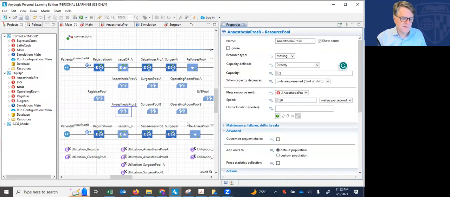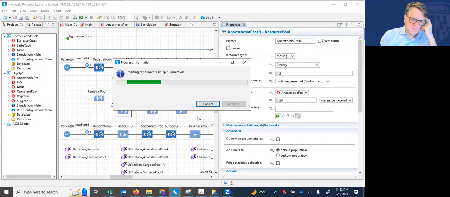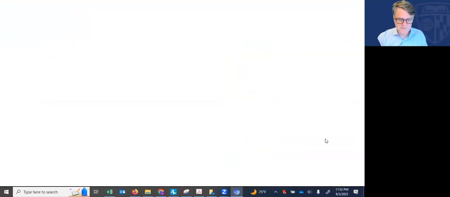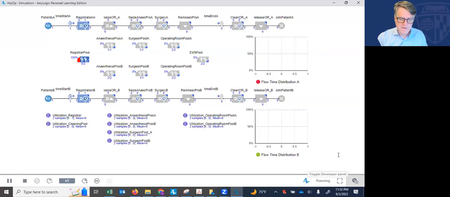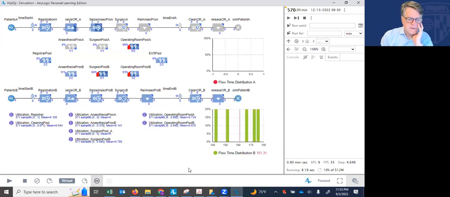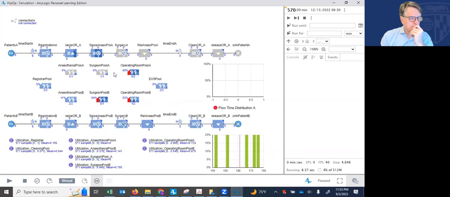You're going to face that same drama around the variabilities, and we're going to see that probably our flow times are going to blow back up to maybe as much as an hour difference. But let's see how this goes. So again, we just run it out to 570, and I'm going to say go. All right, so it's 140 up to close to 3 hours. That's a little unusual. So I only have 1 anesthesiology pro. I can see there's a problem here.